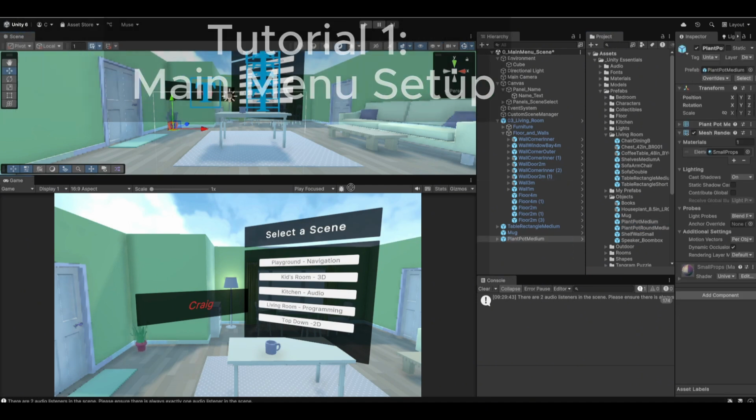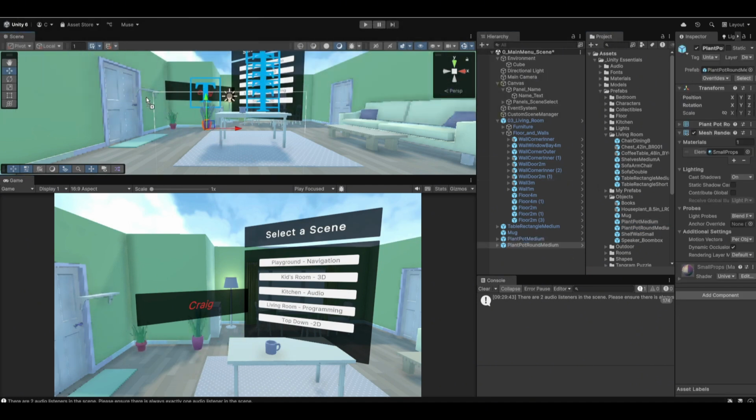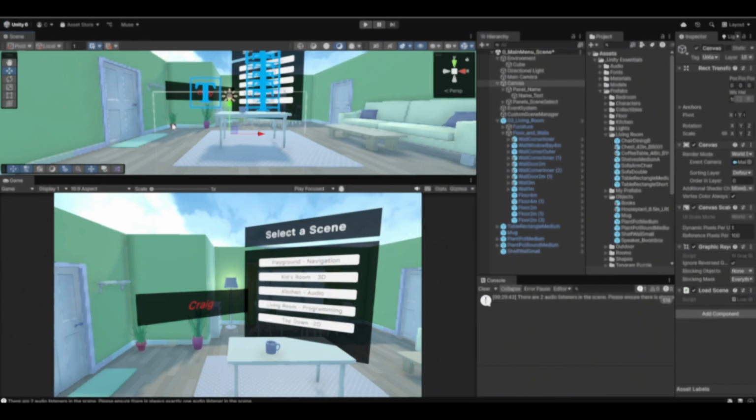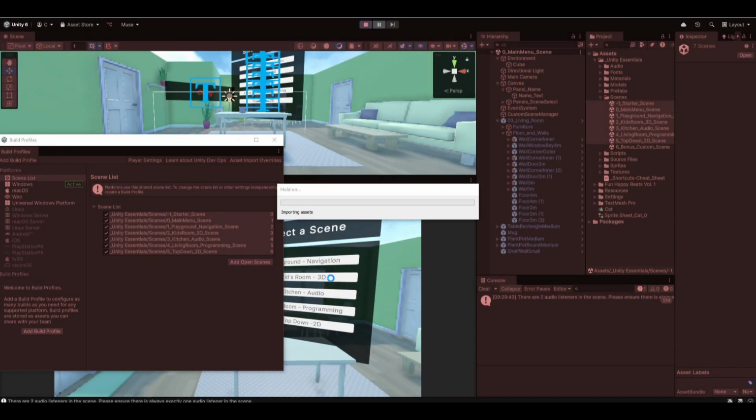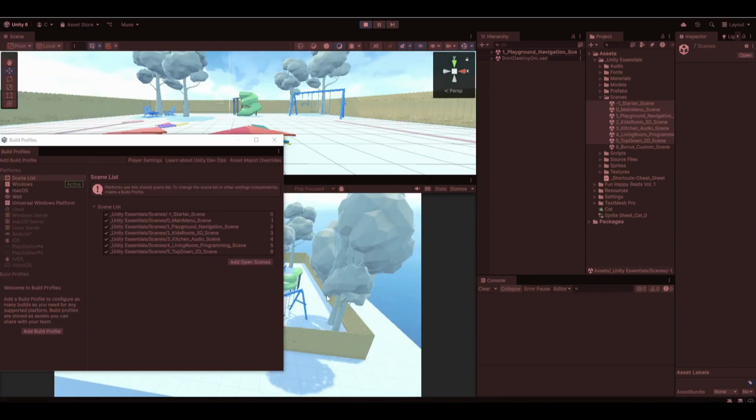I personalized the menu by adding my name using TextMesh Pro and dropped in a prefab living room to give the whole menu some atmosphere. A few decorations later, and the scene was starting to feel alive.